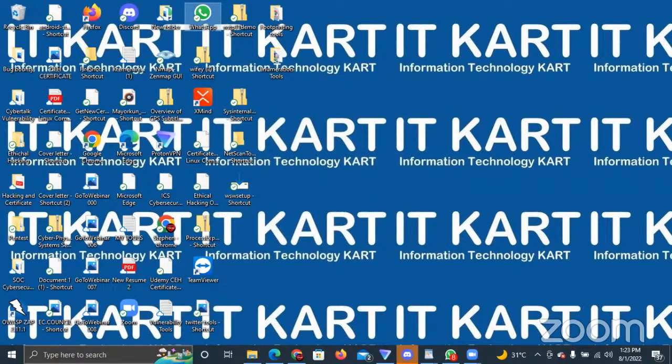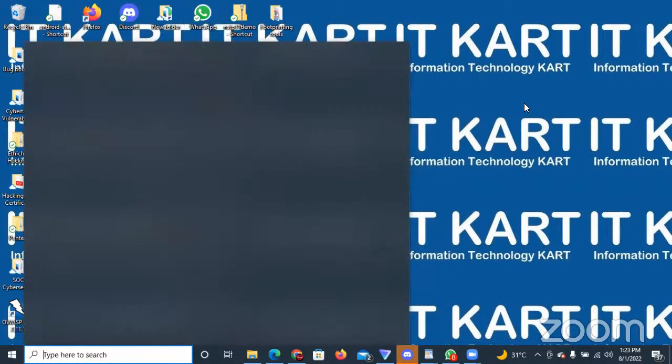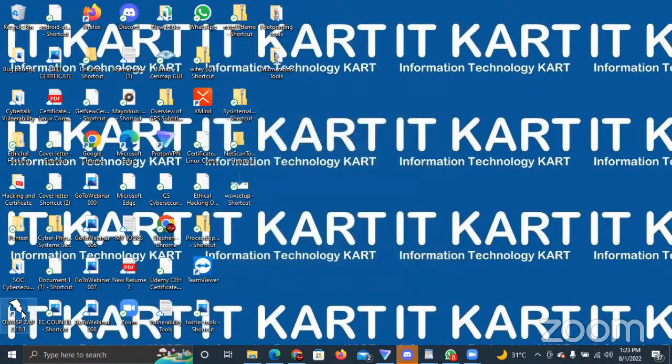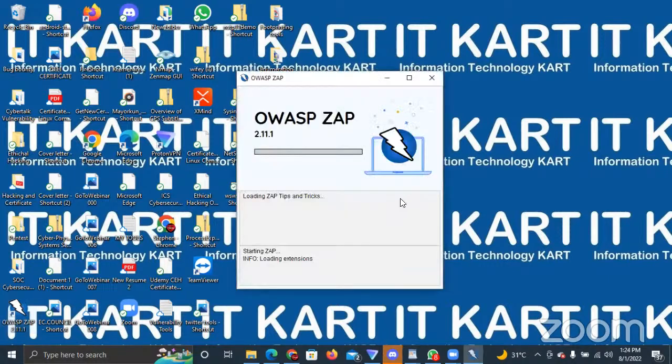Now we'll locate it. Okay, it's already on my desktop. This is OWASP ZAP. Then we launch it. Yeah, it's launching now. That's OWASP ZAP 2.11.1.